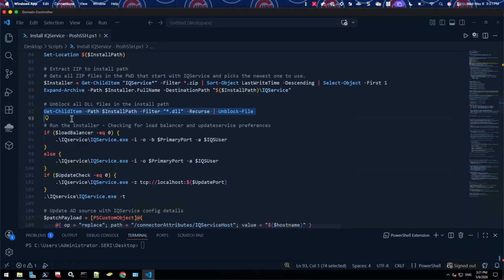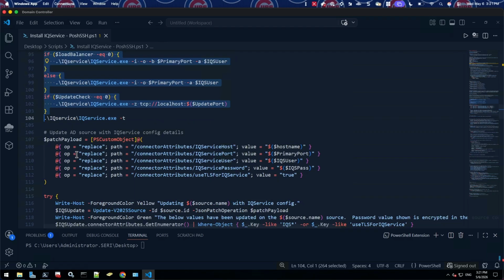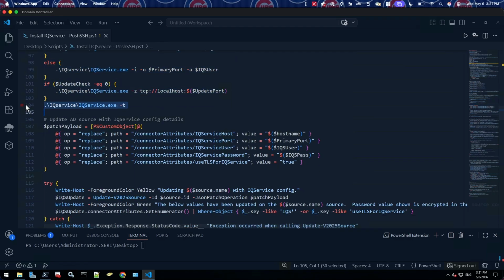so that way we know that you're good to go. And then, like we saw on the slide deck already, we'll run our install command based on, do we want auto update? Do we want a load balancer? Yes or no? And then finally, we'll bounce the service. So it's going to update all the settings that we just set.